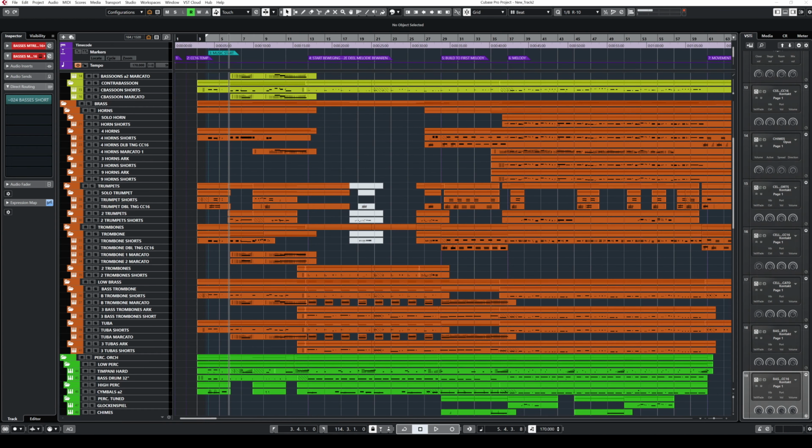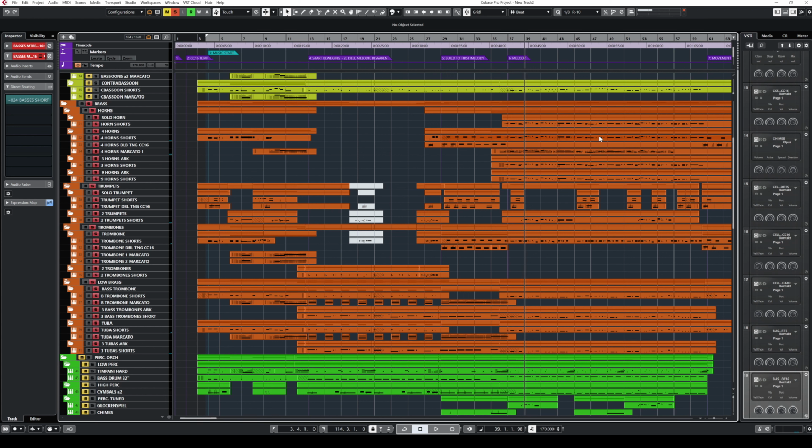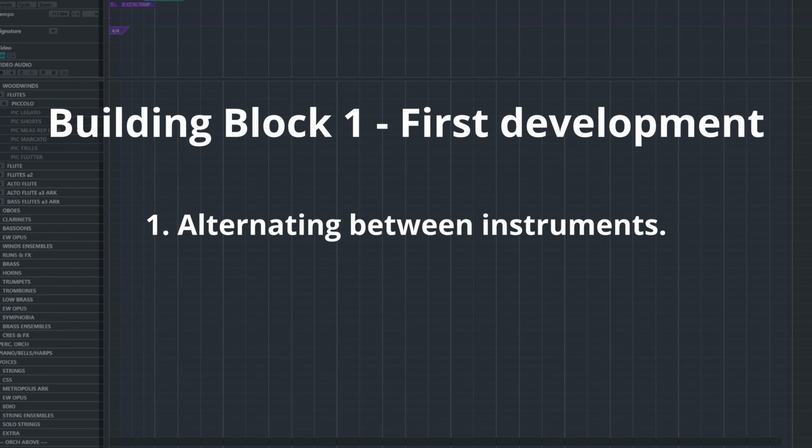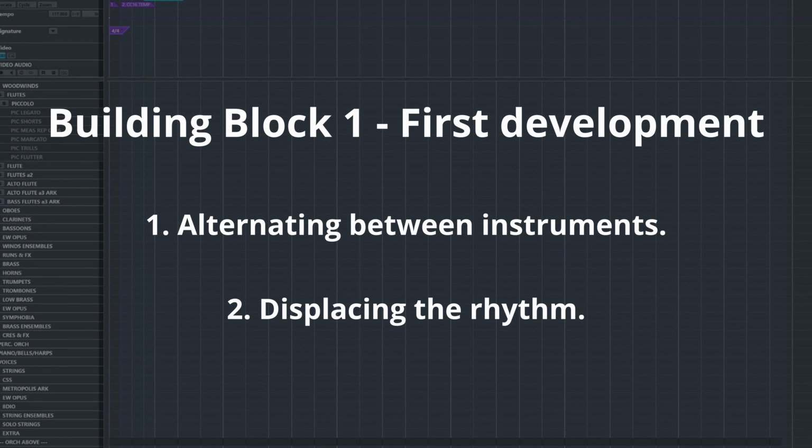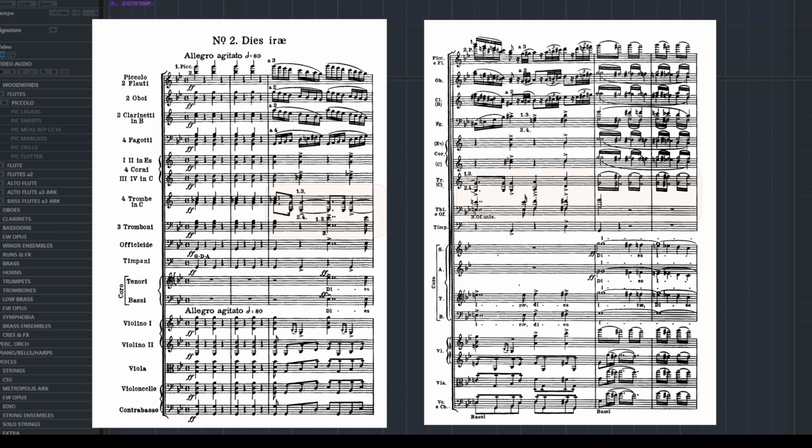The first time it comes back is in the build-up towards the main melodic section. At this point I have developed this idea slightly in two ways, alternating between instruments and displacing the rhythms. The alternating instruments idea was again something I really liked from the Verdi Dies Irae we discussed in the last video. The trumpets and trombones are alternating their punctuating rhythm in the build-up to the first climax.